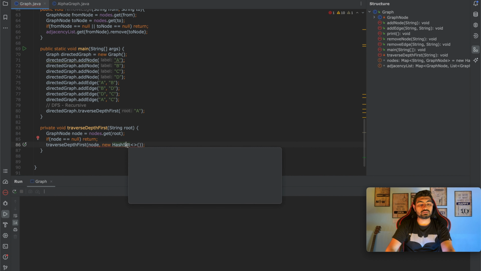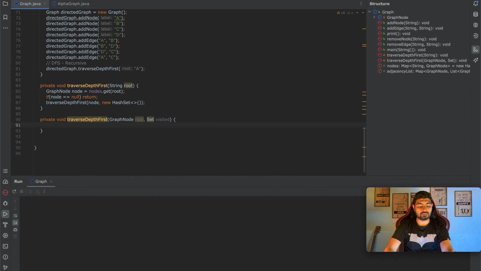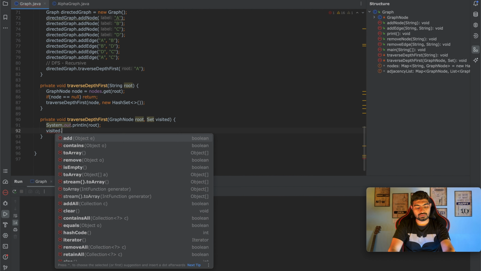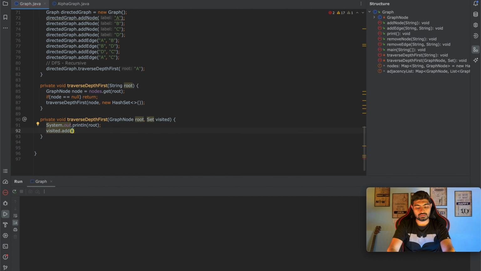Okay, there is no possibility of having duplicates. So whatever nodes we are visiting, to keep track of them, we are going to make use of this hash set. Now let's implement this method as well. When you get into this recursive method, first thing that you want to do, you want to print the node that you are visiting right now, which is the root node, and then you want to add the same node to your visited set. So visited.add that particular node.